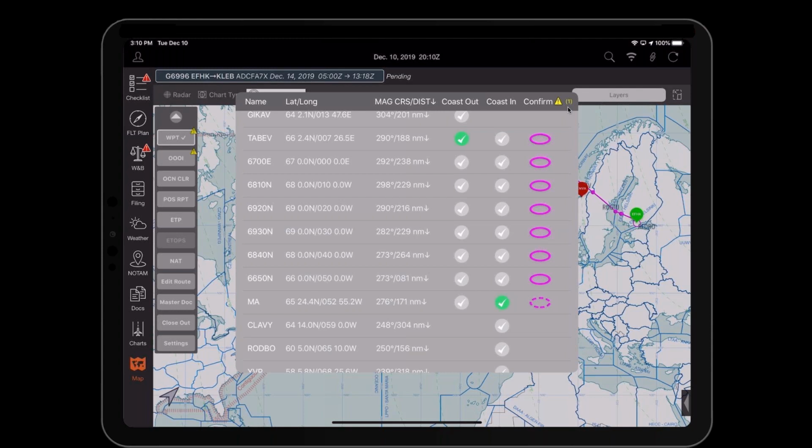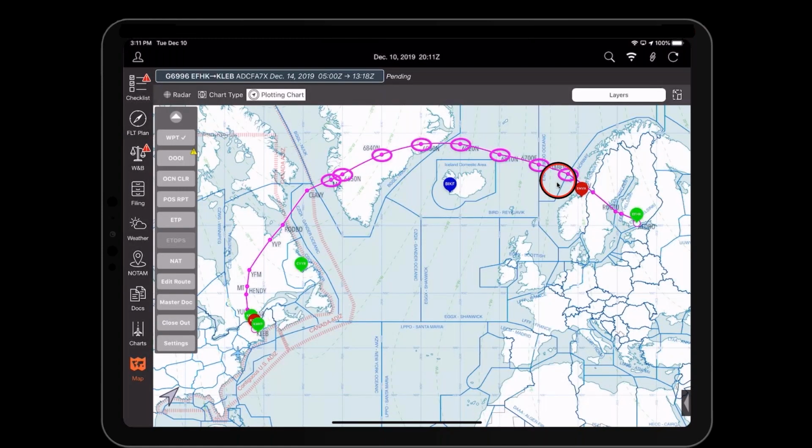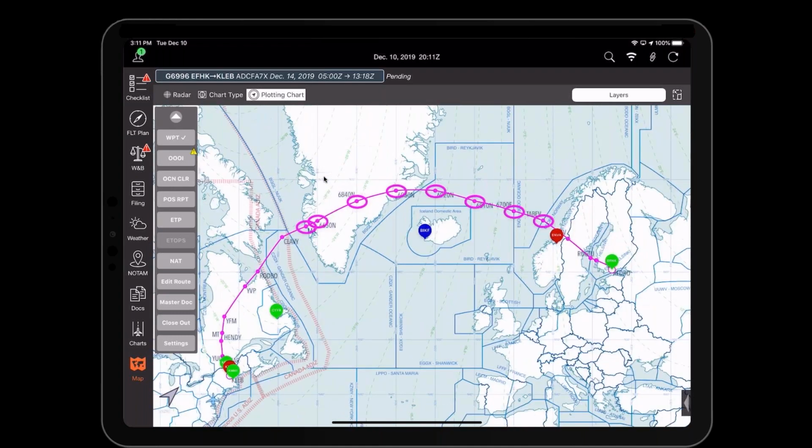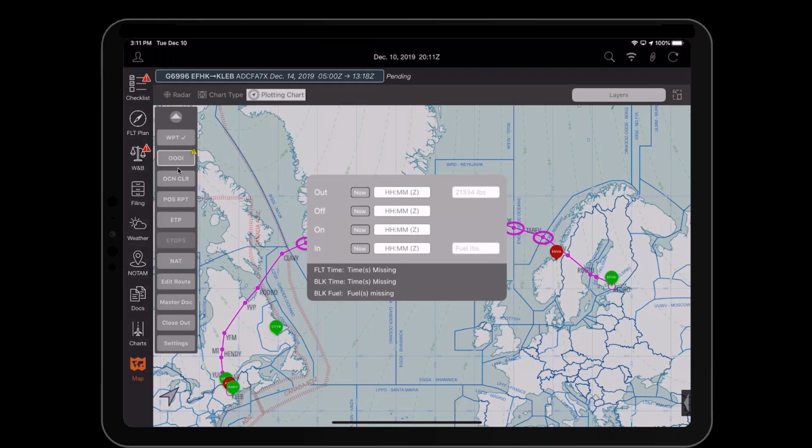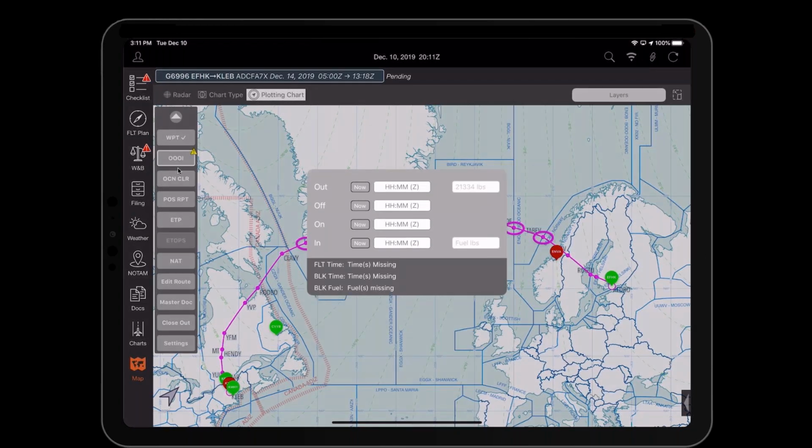So once you're done, you tap out of that, and you can look at the map, and you can see that we have drawn those ovals around each one of your oceanic position reports. So that's what you do when you're on the ground at your origin. Next thing you do is you take off. Next button in line is OOI. You can see it's got a yellow triangle there. What we're telling you is that you have data that you have not entered in this field.